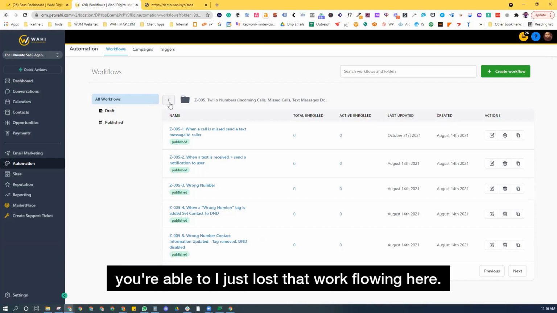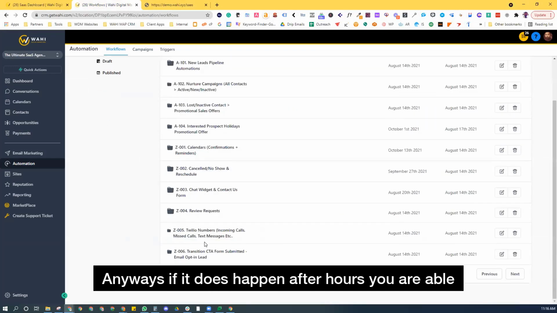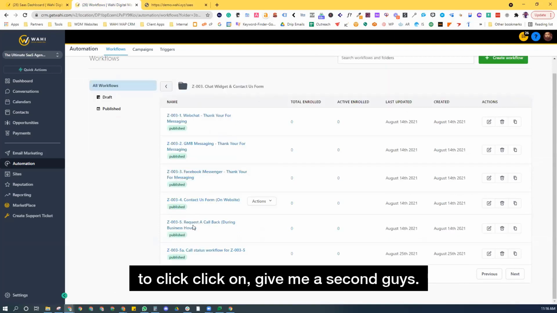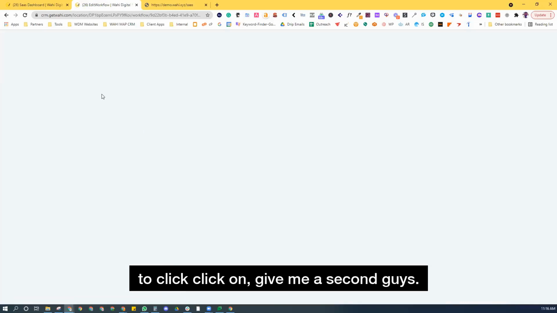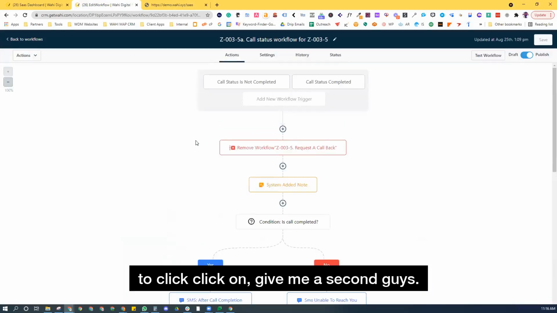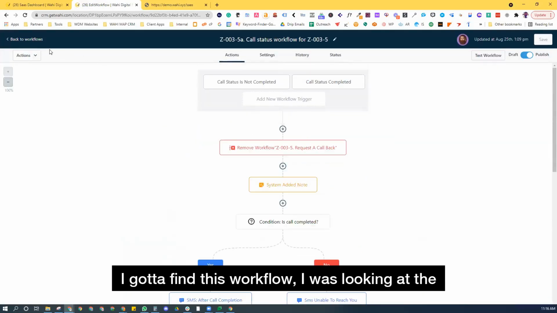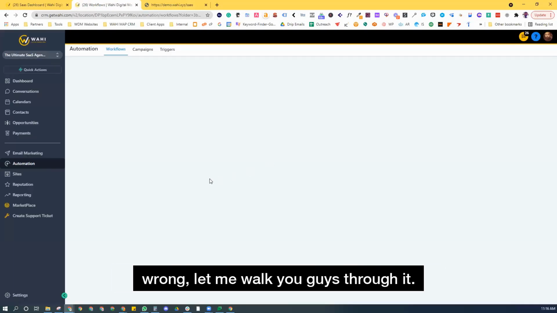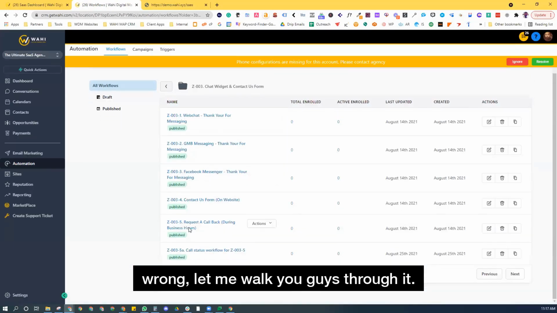I just lost that workflow in here. Anyways, if it does happen after hours, you are able to click on. Give me a second, guys. Gotta find this workflow. I was looking at the wrong one. Let me walk you guys through it.